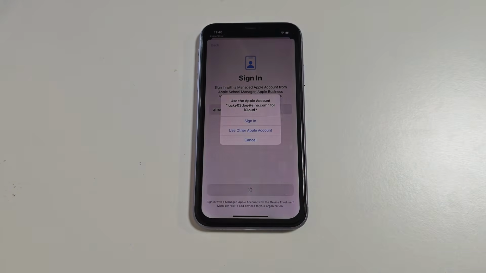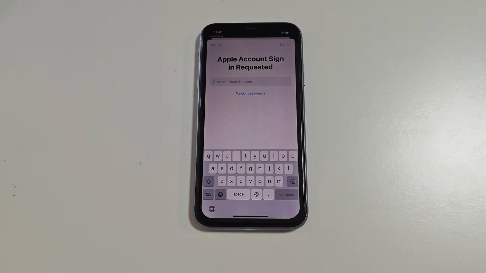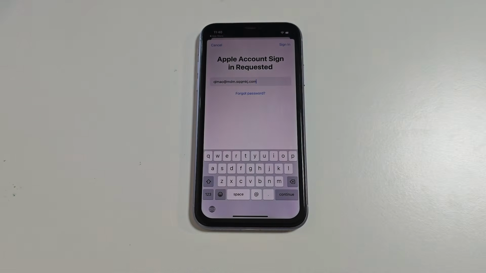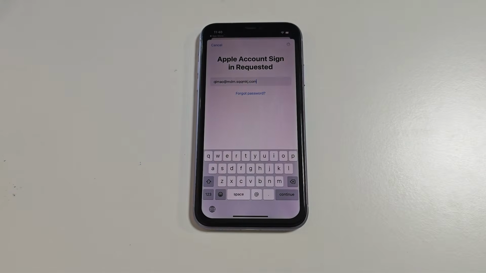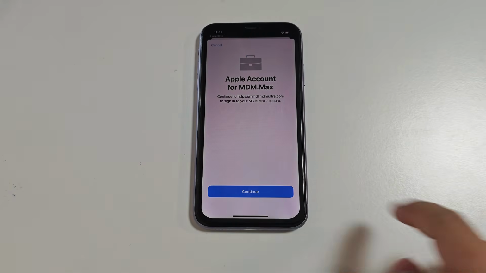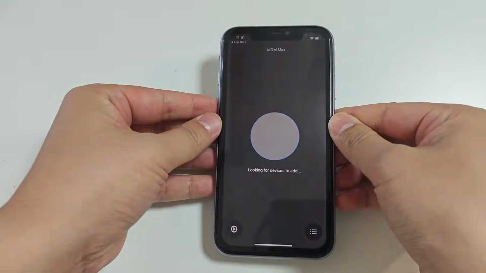Tap Continue. Tap Use Other Apple Account. You need to sign in with the email address we offered once again. Then tap Sign In. Tap Continue. Several seconds later, you'll see an interface like this.